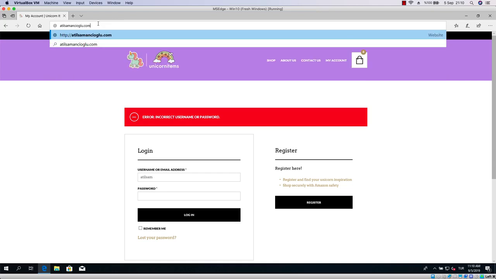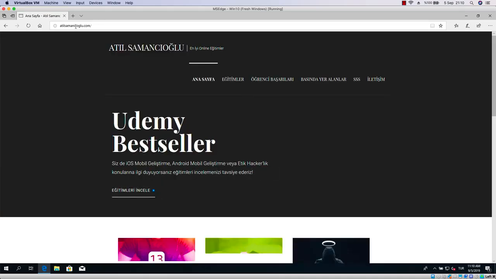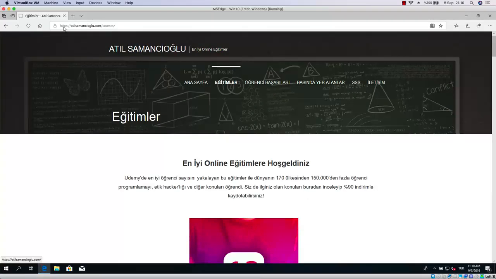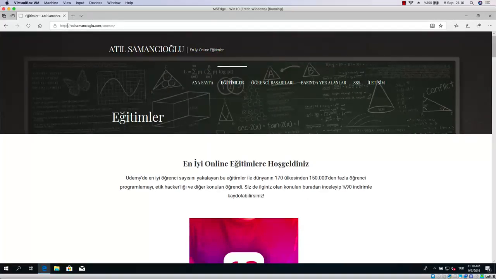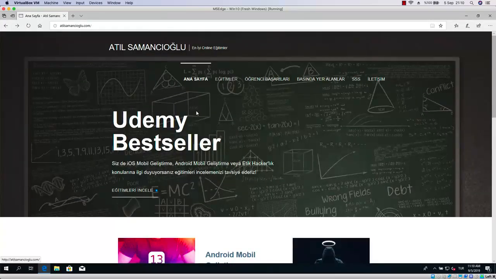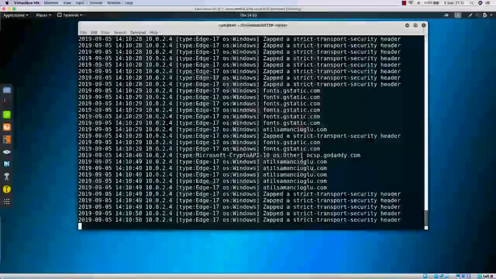So let me try this with my own website. Okay, so if I go to atilsenmanciolu.com, it will start, but it will open in HTTP mode. As you can see, we don't have HTTPS in front of this website, but you know this runs on HTTPS. You have seen it before, but now we managed to downgrade this to HTTP. But if I click on other tabs, it may go into HTTPS as well. So it's not successful every time, but it is successful most of the times.